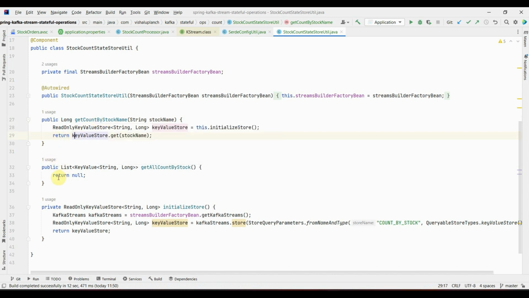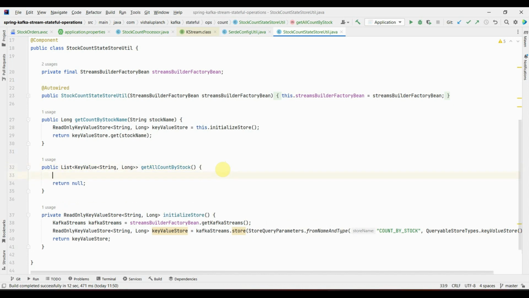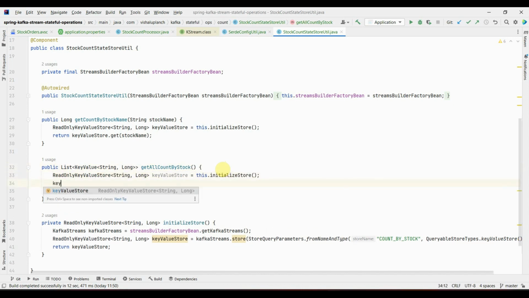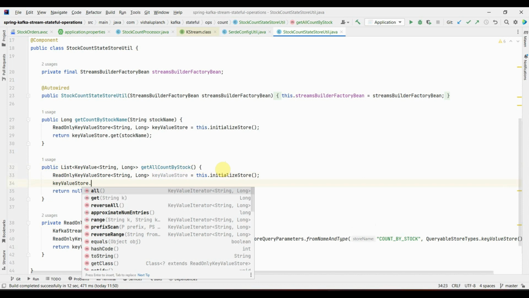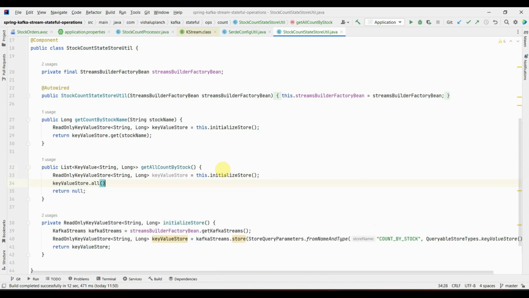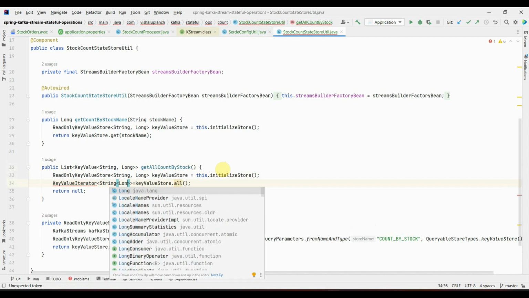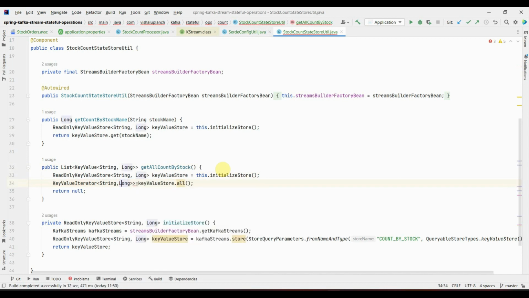Now get all count by stock. Again the first step is to access the key store, so the same line goes here, then key value store dot all. It will return a key value iterator that has all the key values, all the results from the store. I will take it in a key value iterator of type string and long, and we can iterate over this.